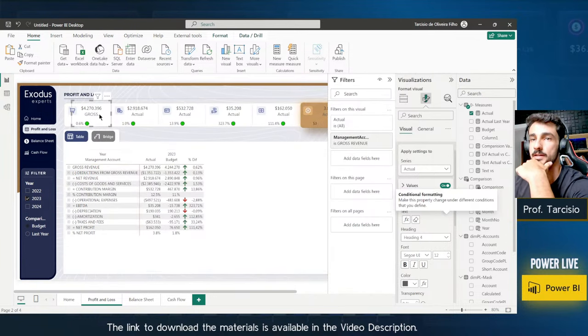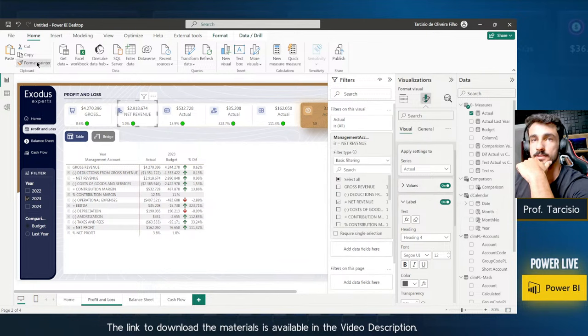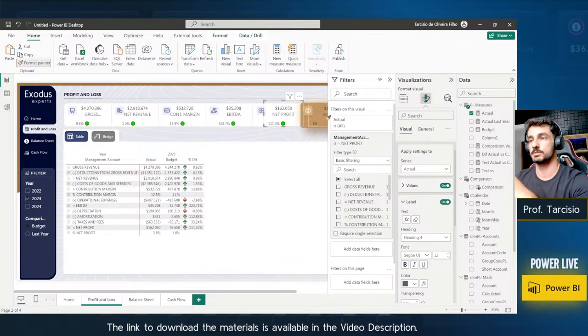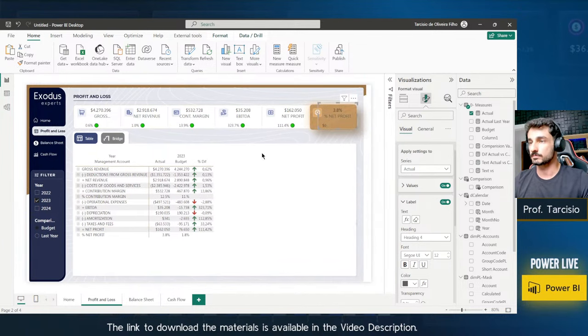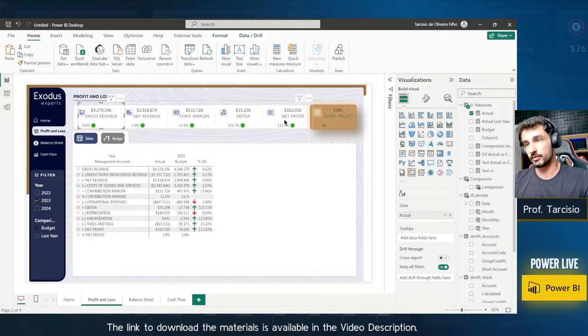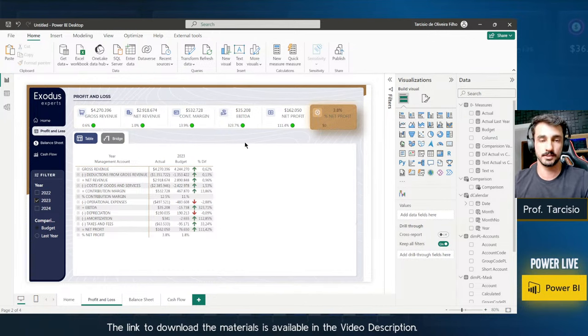Okay, so here we have the gross margin. Let me use the format painter to apply it to the others. Yeah, and it's fixed. Okay. Now it's looking better. The net profit. Let's make this one larger. Gross revenue. Yeah. Now it's a matter of formatting, changing the colors here. And this is up to you.